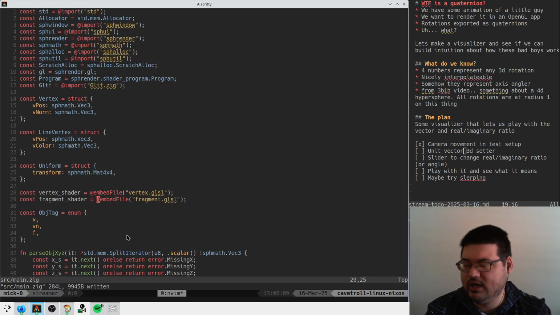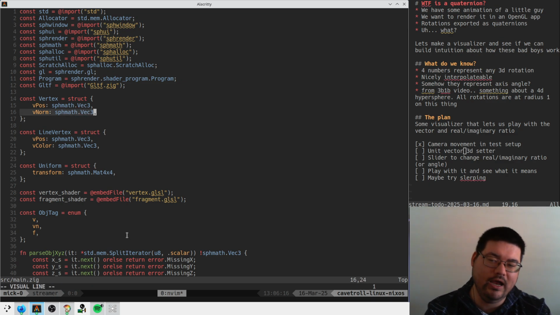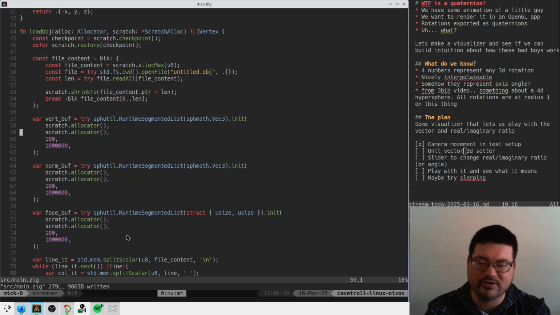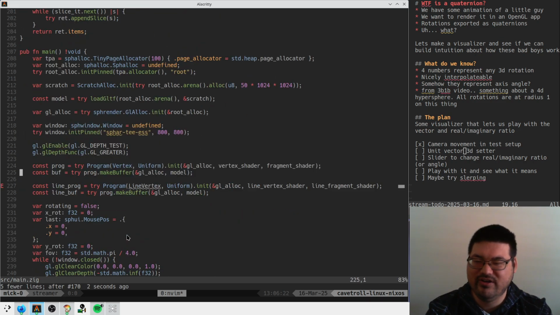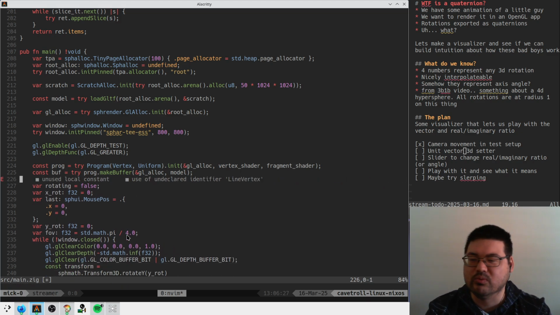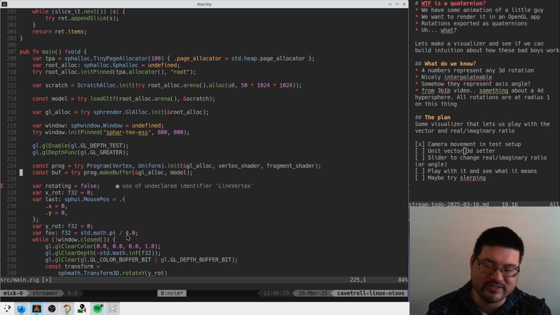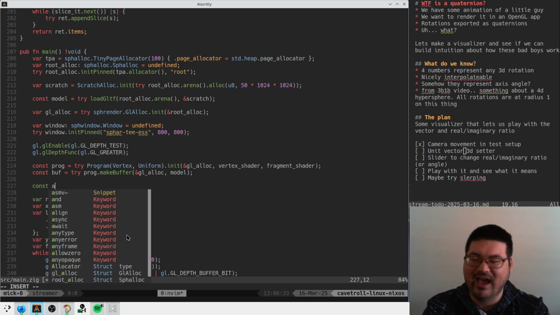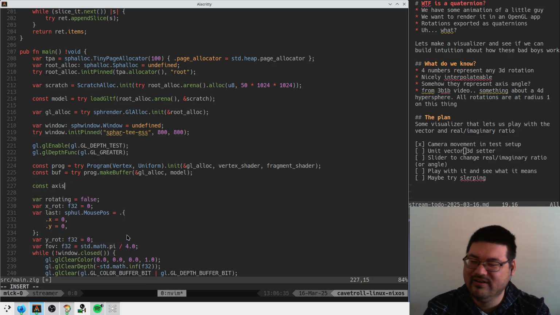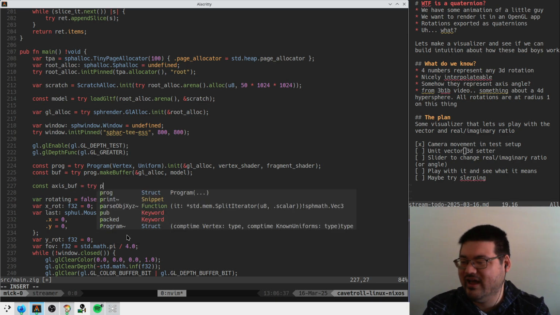We can probably cheat and use the same program here, actually, because we're coloring according to the normals right now, so we can just lie. Which is kind of funny. That means we can probably just reuse the existing program to render these things. It's just kind of funny. So we can say this is the axis buff.